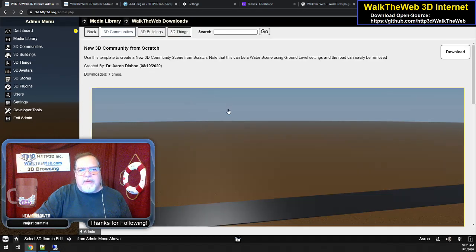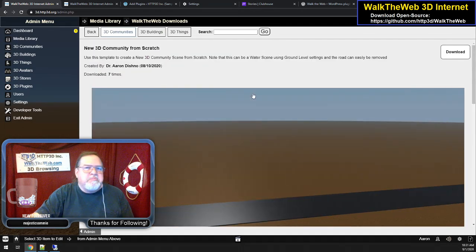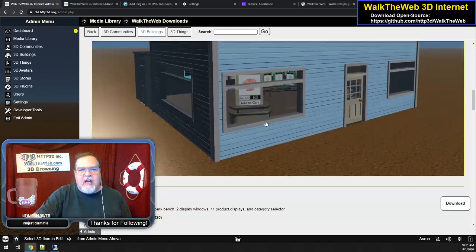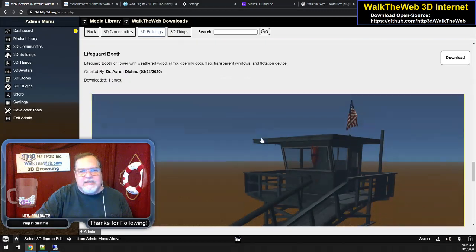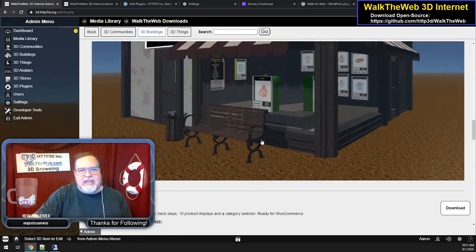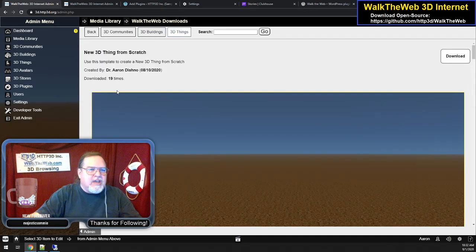You can also, remember the initial scenes? You can go to communities, buildings, and things, and you can download different items that you didn't pick on your original install. So you can come in here and search for different things and say, oh my gosh, I want one of these, and see if somebody else uploaded one. Click a button and download it and add it right to your scene. So there's a lot of stuff that you can add and remove immediately.